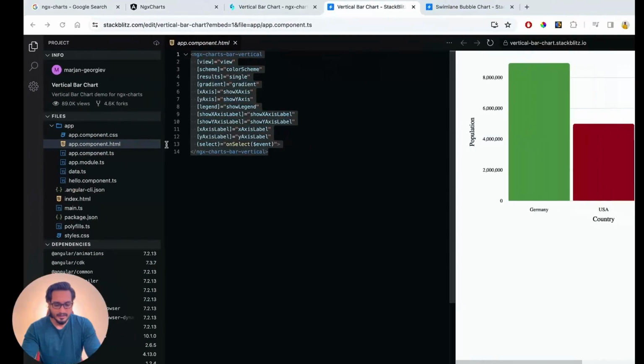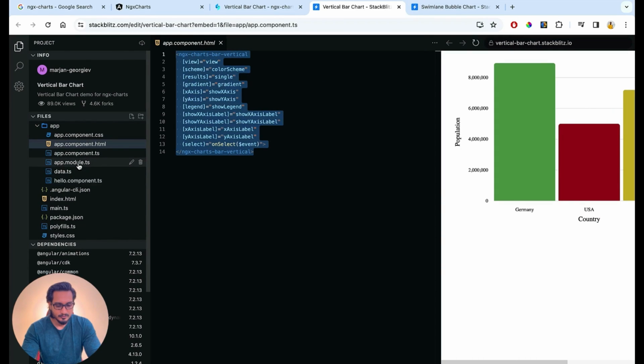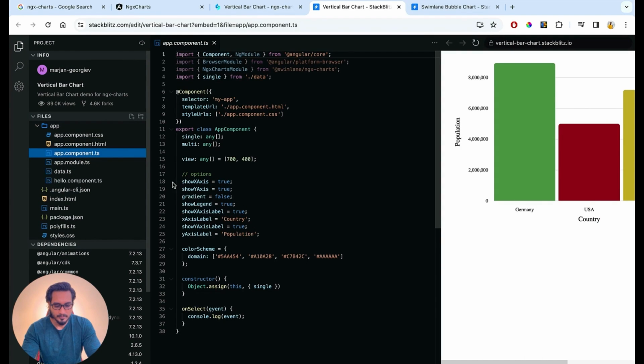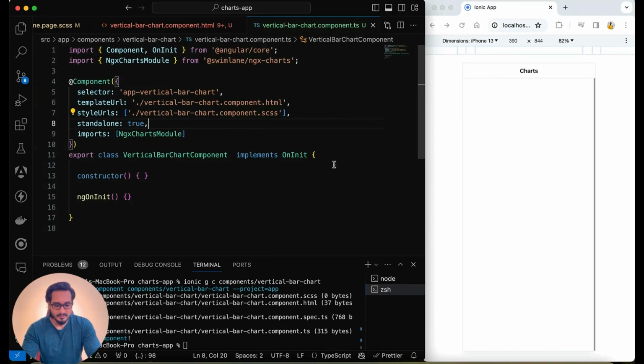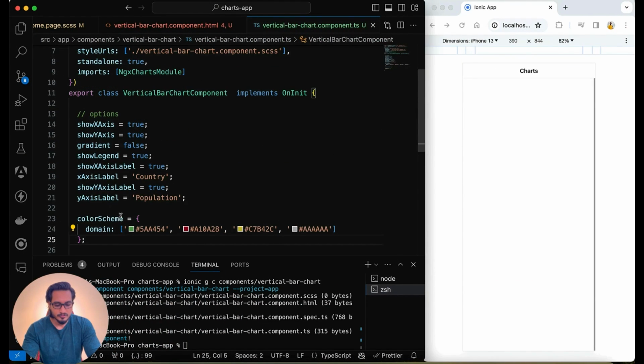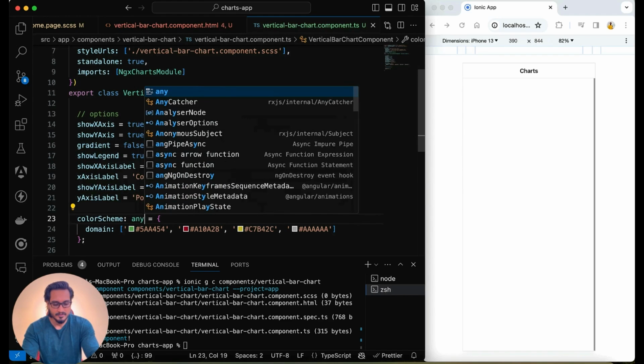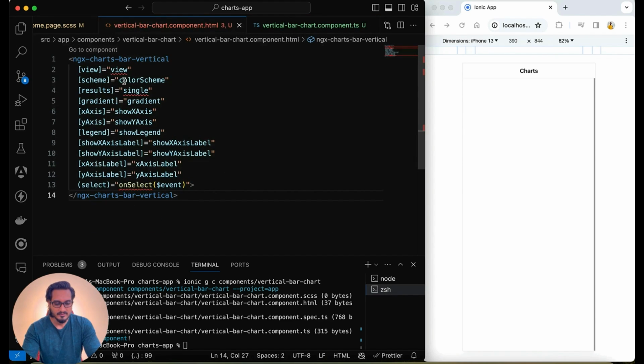I'll just go back again here to the TS file. I'll copy these options up till here, copy and paste it. Once you do that, it's going to be of type any, otherwise this will give you an error. It won't be accepted here if you don't pass it. That is why it should be of type any.